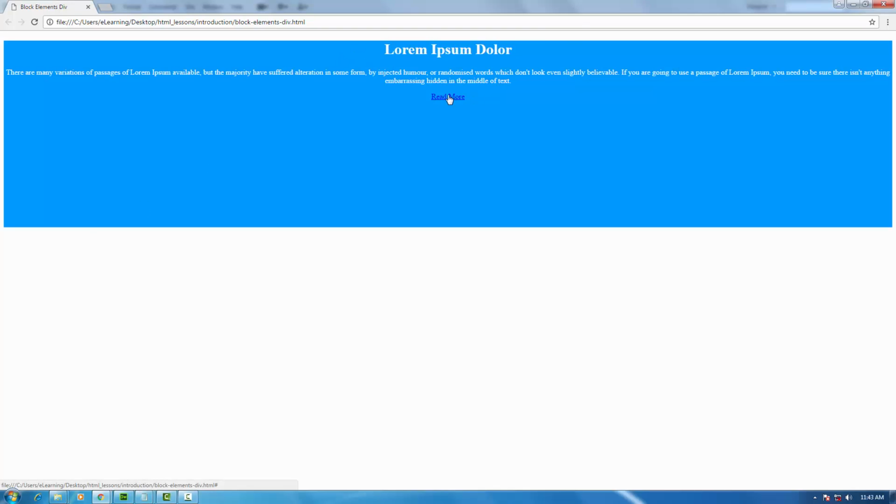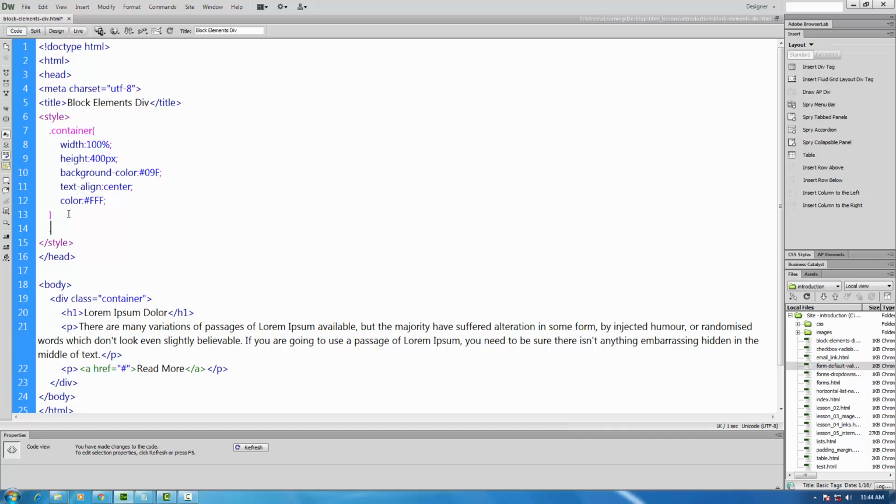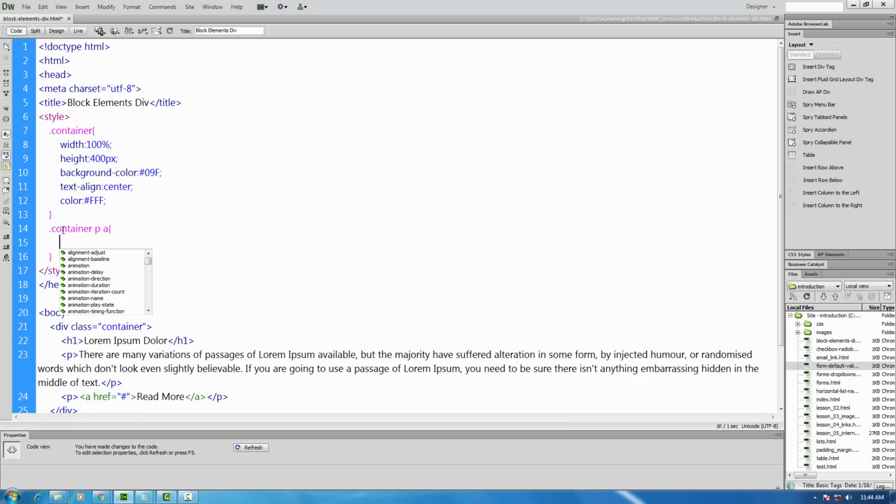the paragraph. Of course, the color of my link is not going to change, because for that I have to change it separately. So dot container, and then if I want to concentrate on or target only the anchor tag here, what I need to do is, inside my container I have my paragraph, and then inside my paragraph I have my anchor tag. So that is how you need to target specific elements. Okay, so this is actually a path. So inside my container I have my paragraph tag, and inside my paragraph I have an anchor tag.